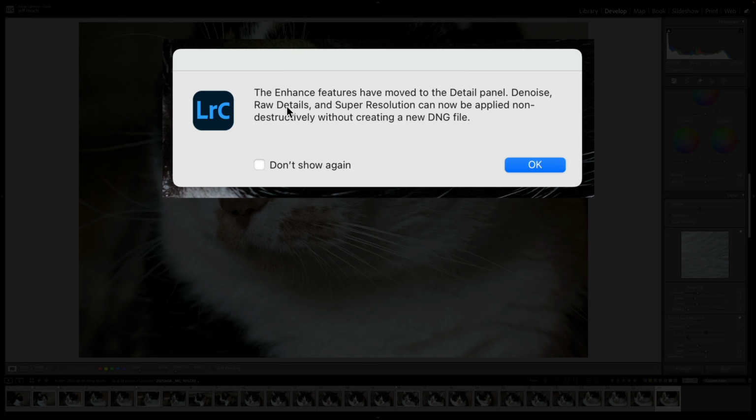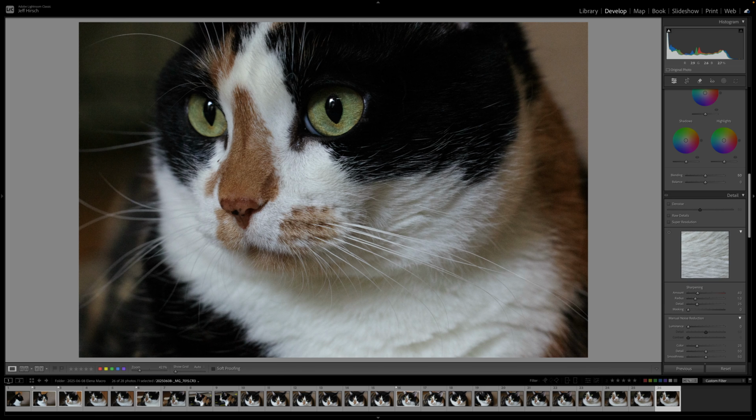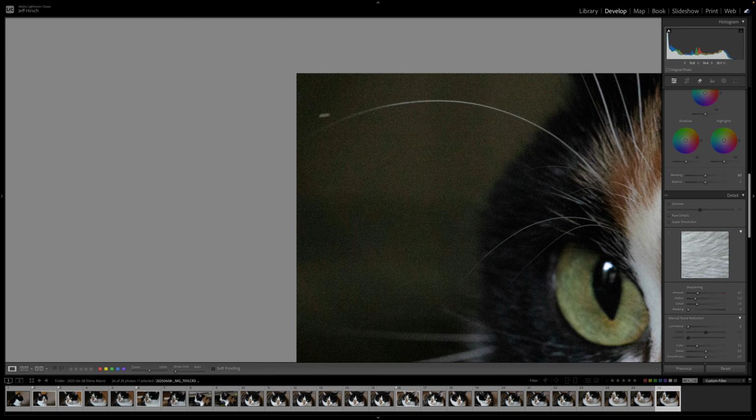Denoise, raw details, and super resolution can now be applied non-destructively without creating a new DNG file. I'll click the box that says don't show me that message again. So the big change here is that previously, if I wanted to take noise out of this photo, use that AI denoise, you can see it's got a lot of noise in it here. Running the Enhance feature with denoise or any of the other options would create a separate file, a DNG file, and there was no way to really undo or tweak the settings once you applied it. You had to go back to the original.